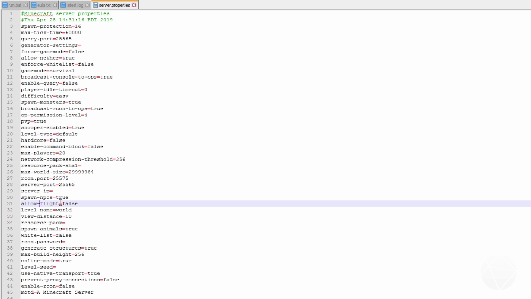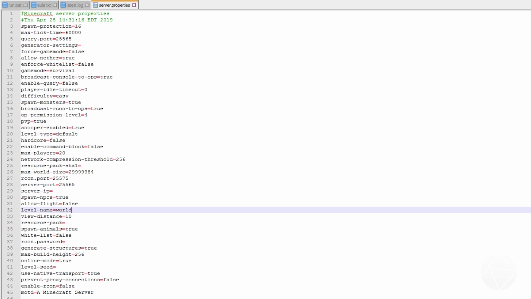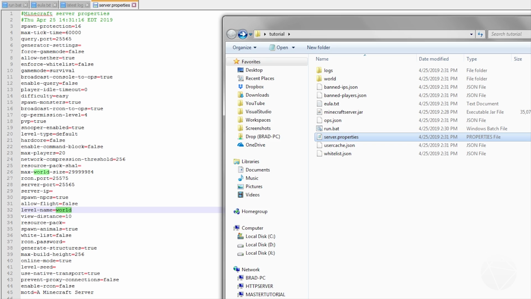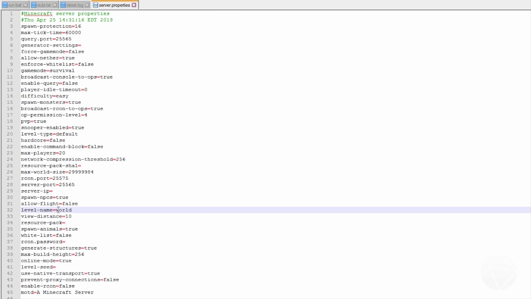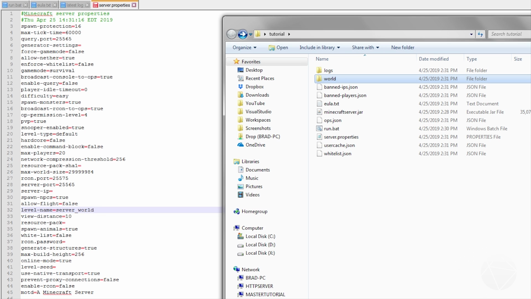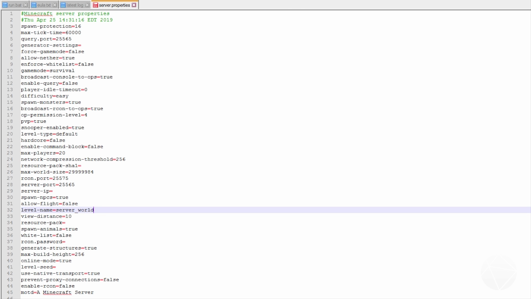Allow flight. This will kick people if they're flying. The level name. So this is the actual folder name. See how this says world right there? If you were to change this, it would create a new world, a new folder, and it would be called that. So if I was to change this to server world, which we'll see, you'll see that when I start the server again, it will create a new world.